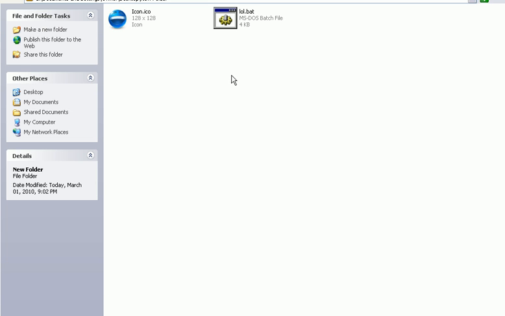Alright, I'm going to show you how to create your own .exe file so you can turn this batch file or any other of your files into your own .exe file with your own icon. So you're going to need WinRAR and Resource Hacker. WinRAR creates the .exe file and Resource Hacker changes the icon. Most computers have WinRAR, so if you don't, download it, it's free.